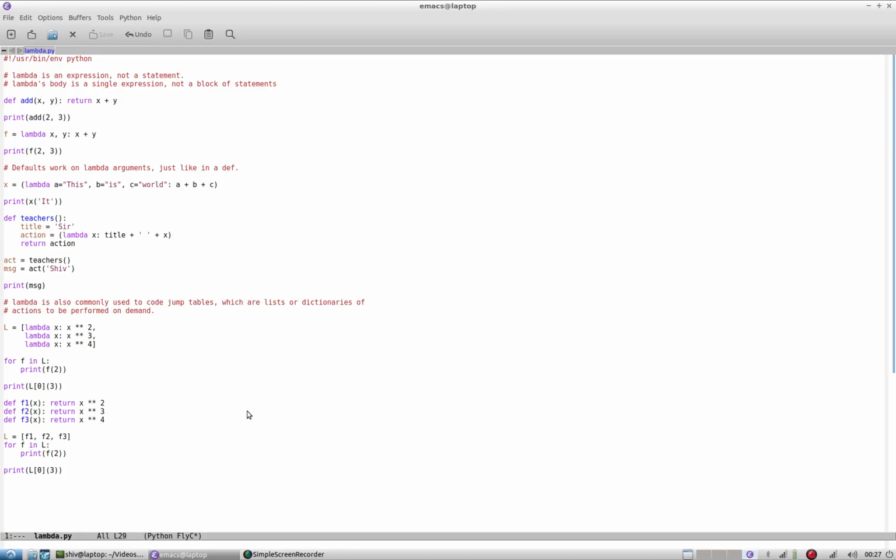Lambda can also be used for jump tables. For example, I have a list which is composed of three lambdas. One is x to the power 2, then x to the power 3, and third x to the power 4. In this case, you can iterate over each element in the list, supplied with an argument which will be printed. So it will print 2 to the power 2, 2 to the power 3, and 2 to the power 4. You can also take any particular lambda in this list and invoke that with an argument. So L[0](3), this will print 9.